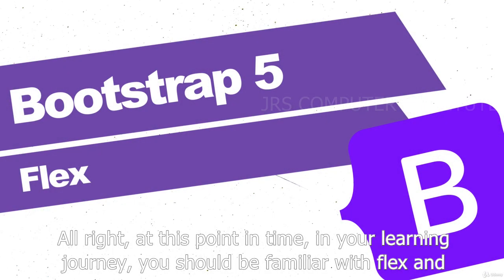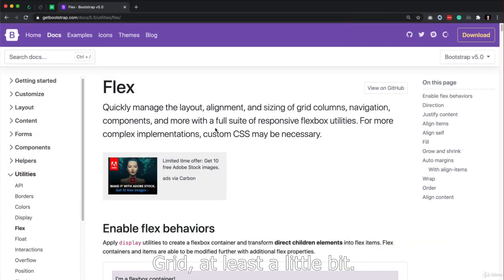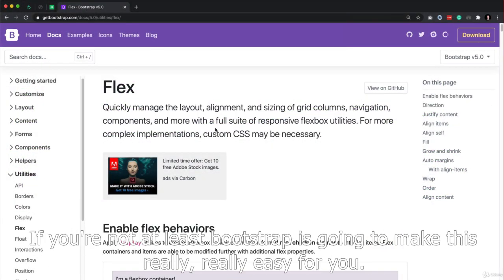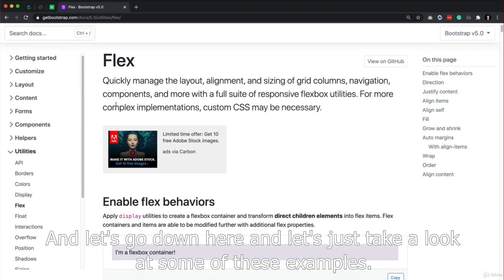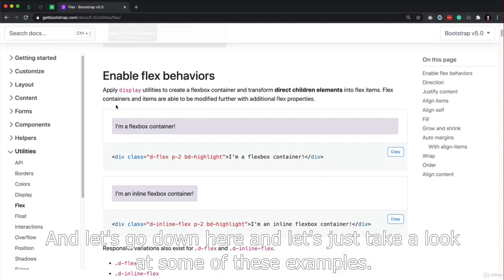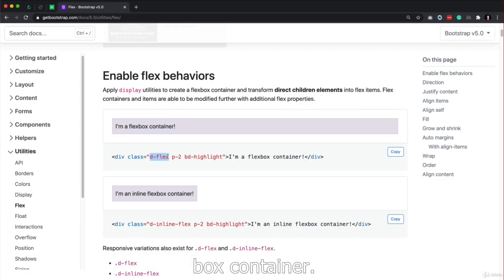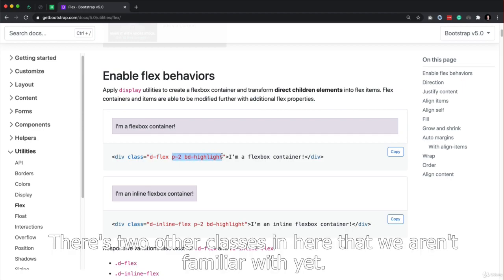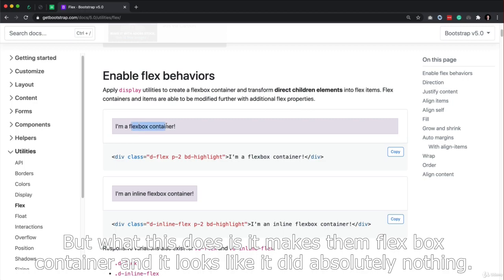All right, at this point in your learning journey, you should be familiar with Flex and Grid at least a little bit. If you're not, at least Bootstrap is going to make this really, really easy for you. So Flex is a display property. Let's go down here and take a look at some of these examples. So this is a Flexbox container, and how we add Flex is d-flex, and that just makes this a Flexbox container. There's two other classes in here that we aren't familiar with yet, so let's ignore those. But what this does is it makes it a Flexbox container, and it looks like it did absolutely nothing.